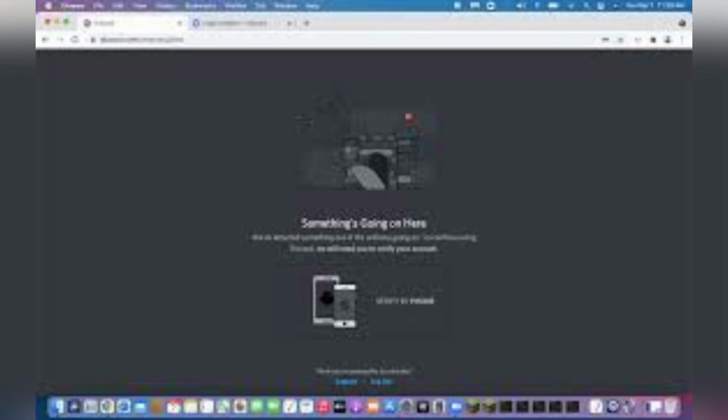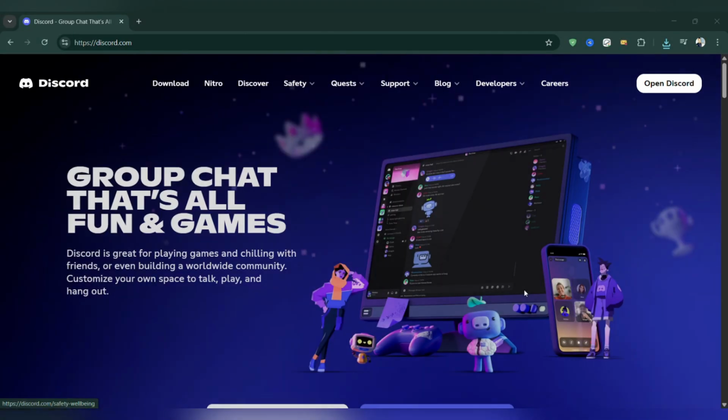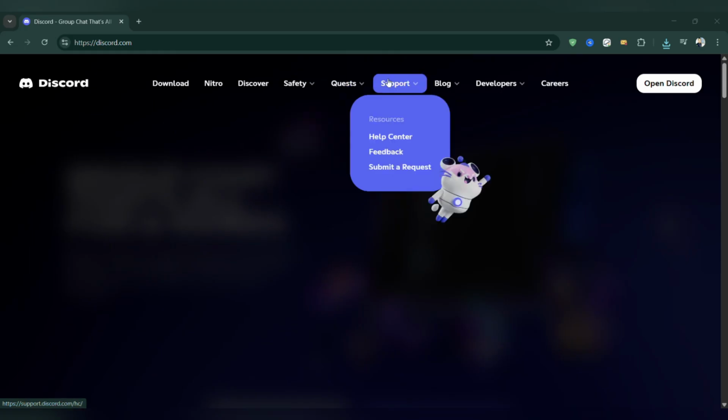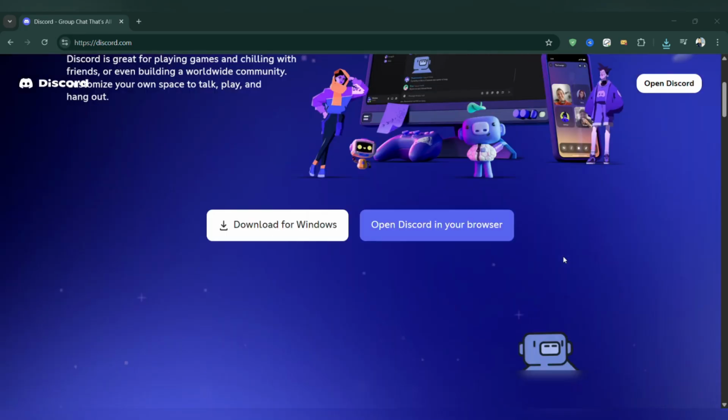If none of this works, there's a chance your account may be disabled, locked, or flagged by Discord. In that situation, your best option is to contact Discord support and explain the issue so they can review your account. And that's it. That's how to fix the login or password is invalid error on Discord and get back into your account.